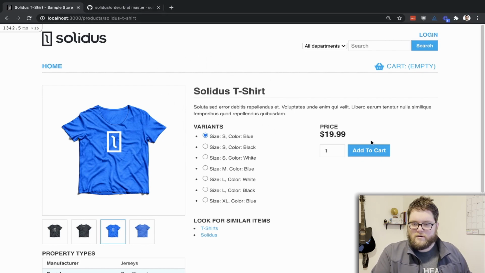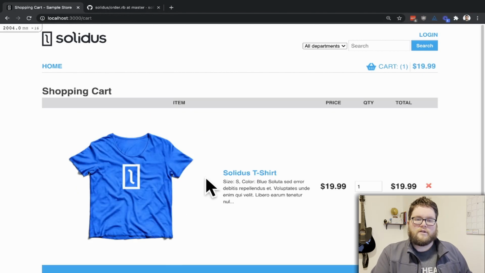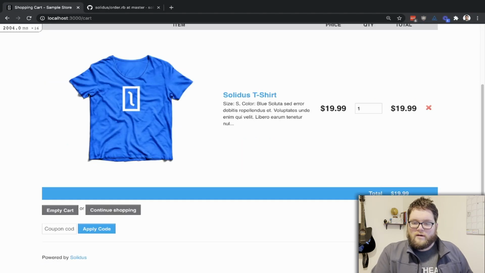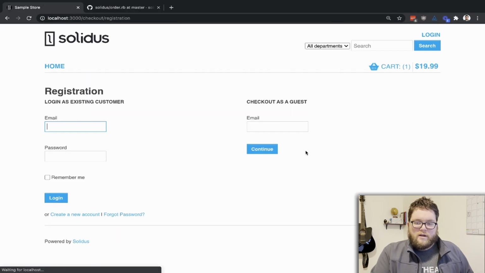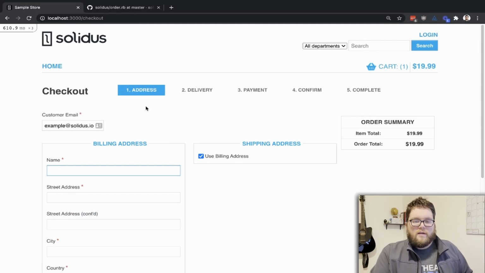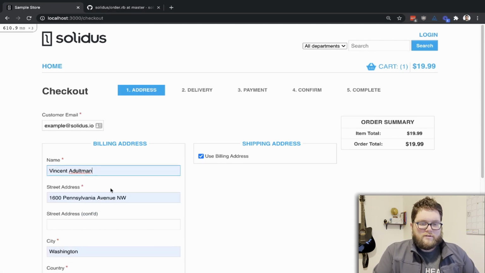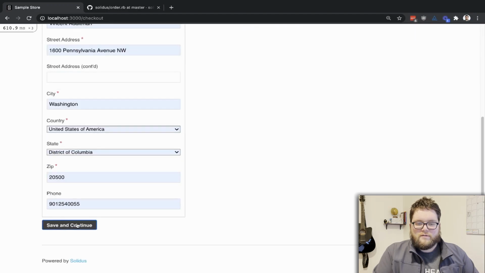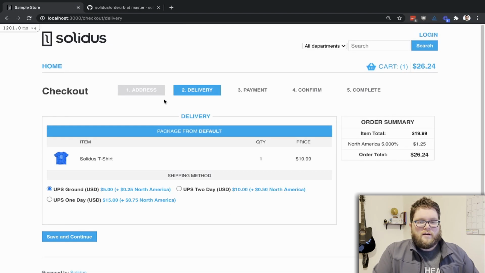I've spun up a server here, and we're just going to add this product to the cart. Now, this is going to put the order in the cart state, which is where you can view your line items or adjust them as needed. But we're going to go ahead and check out and add an example email address. So right now the cart is in the address state, and this is where you put in your delivery address or your billing address. Next up is the delivery state, where we'll select our shipping method.